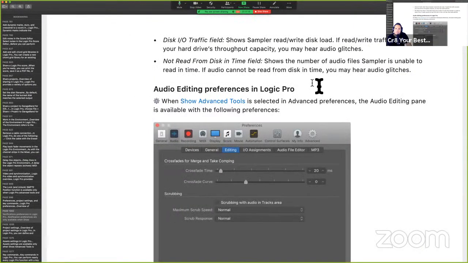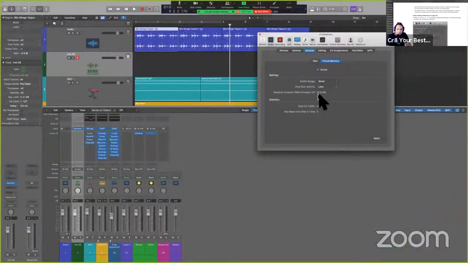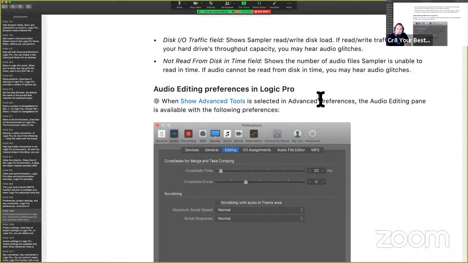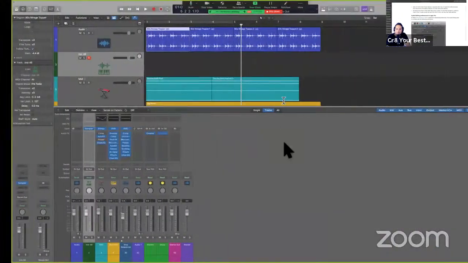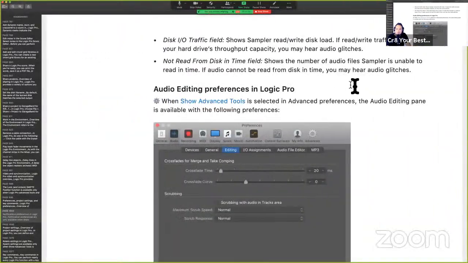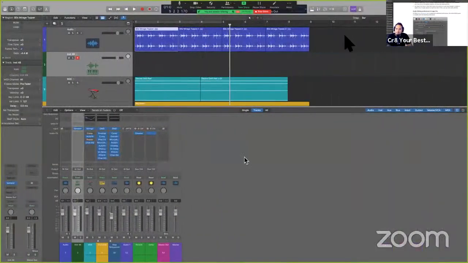Show sampler read write disk load. If this exceeds your hard drive's throughput capacity, you may hear audio glitches. Okay, cool. So if you're having problems, you know where to go. Not read from disk in time field shows the number of all audio files in sampler that's enabled to read in time. If audio cannot be read, you may hear audio glitches. Cool. All right. I know what to do. Let's go to editing.